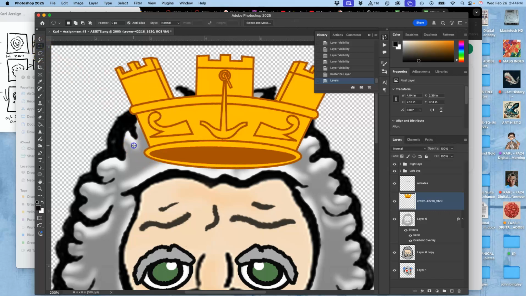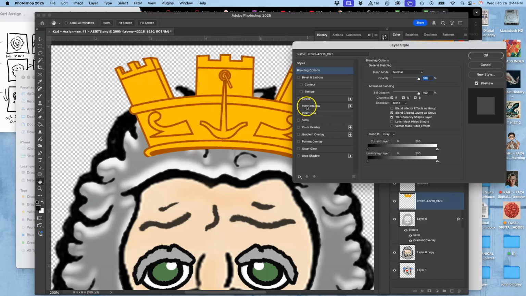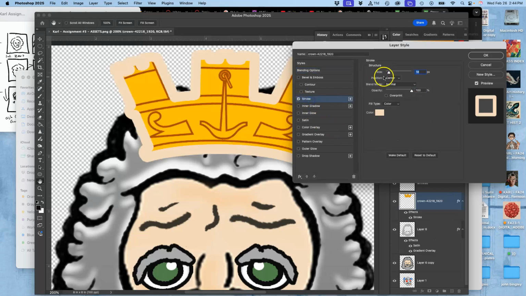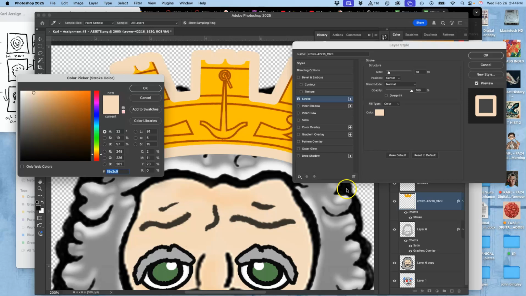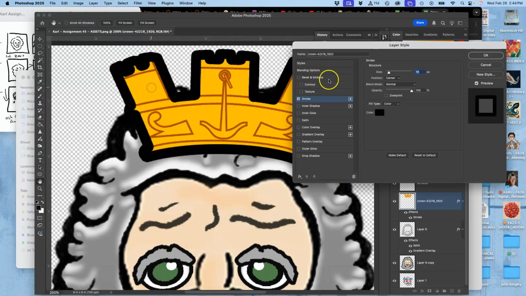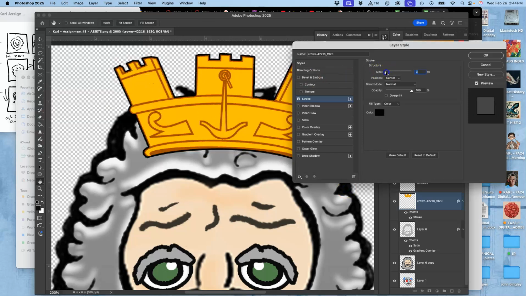Now I need to clean it up. How can I clean it up? I need to delete out the bottom here of the crown so that it feels like it's sitting on his head. And then I'm going to double click and I'm going to set a stroke around the crown that is black and thin so it kind of matches with the rest of the illustration.